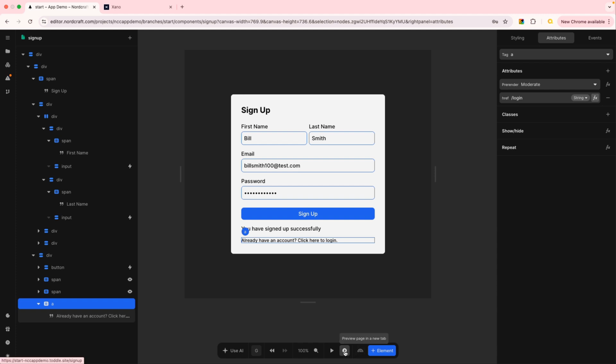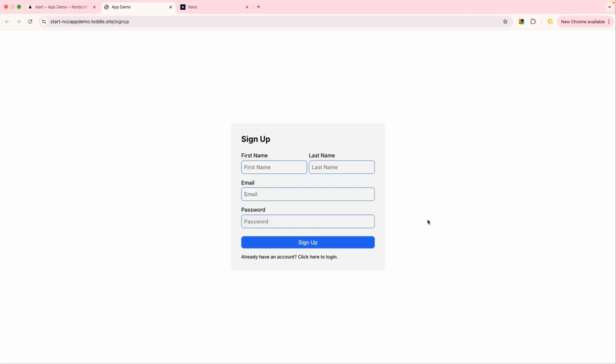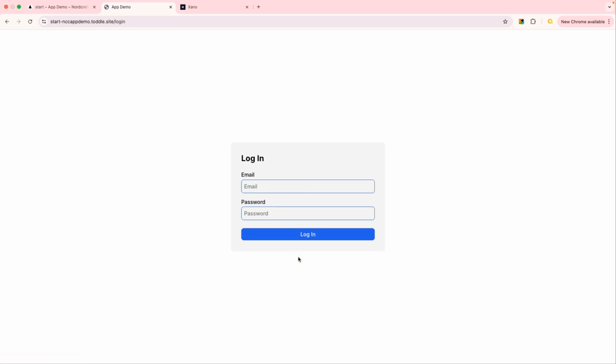We'll actually do that in the main preview in a browser. So we'll do this. Okay, already have an account. Let's click on that. Yeah, and that's great. It takes us straight to the login page.